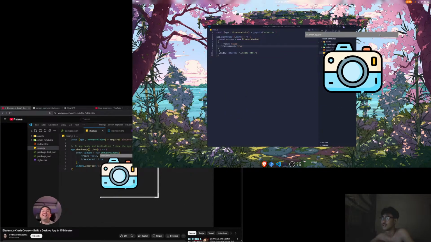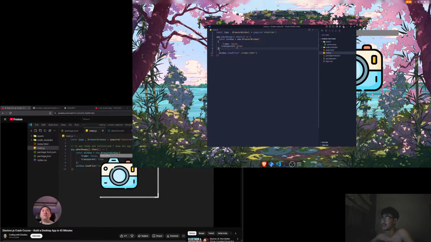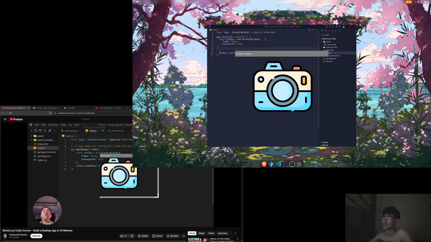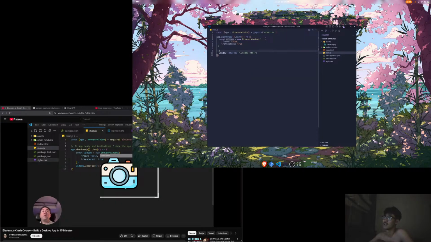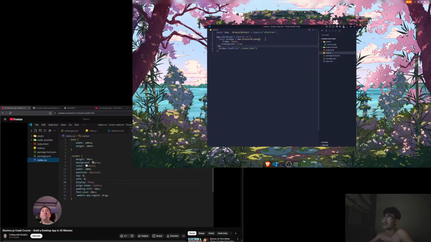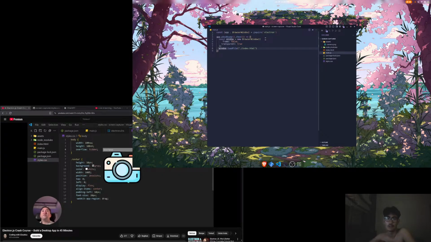But we still see the scroll bars. This is a very common issue in Electron. We can remove this using CSS as a workaround. We can set the overflow to hidden for the body tag. So let's go to styles with CSS and set the overflow attribute to hidden. And now if we save, you can see how it looks now.